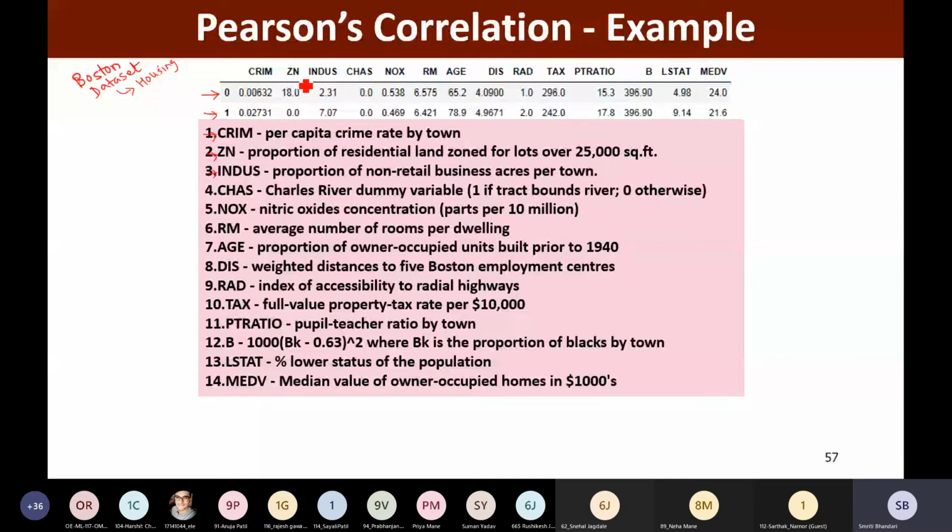ZN is the next feature. This is the proportion of residential land zoned for lots over 25,000 square feet. So this is how the data set is described. We are not bothered right now about the meaning of each and every feature, but this is for your understanding. Whatever problem we are going to solve, we have such kinds of features available, which describe the instances. So for every feature, I'll have some value.